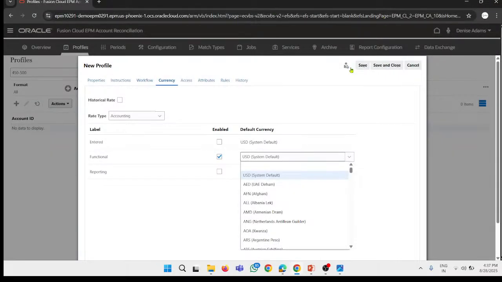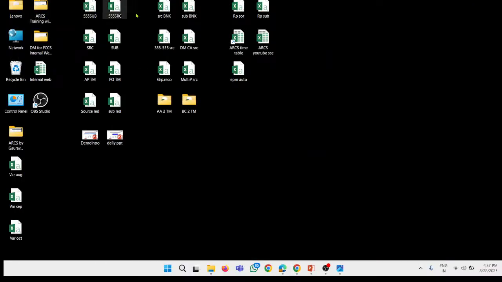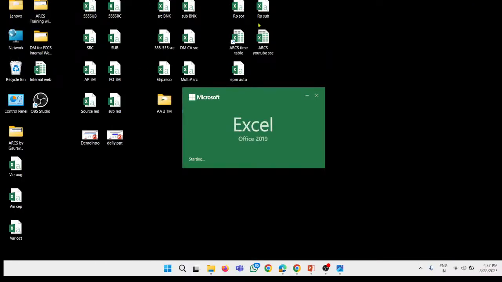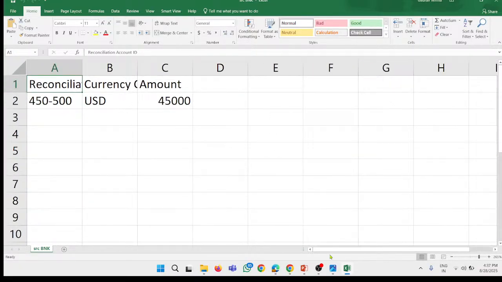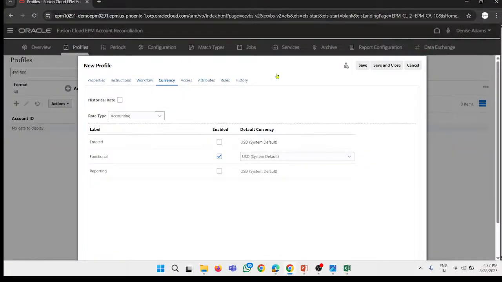let me show you why. As I showed you in my ERP, which is the data file, here my currency code is USD. That's why I pick USD as my functional currency over here. Okay, then again save it.